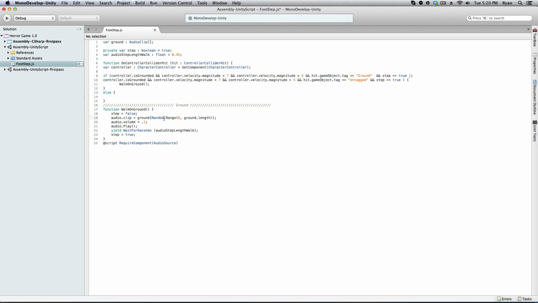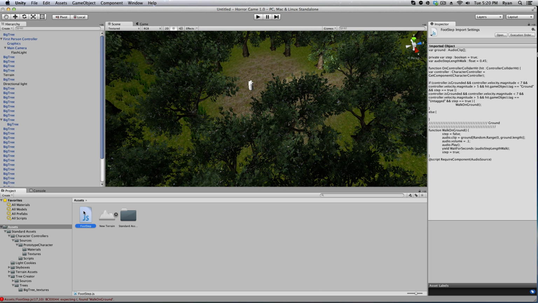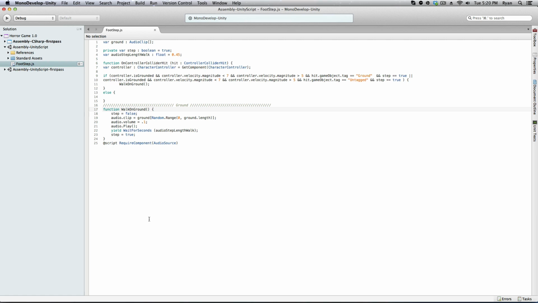It plays the audio clip at a random range and length. It's going to play it at a volume of 1. It's going to play it. It's going to wait for a certain amount of seconds, which is the audio step length walk, so 0.45. And then it's going to set step to true. And that's going to be it. Take a moment to quickly write this down. I'm going to be saving it and moving on. So we now have an error. Let's see what the error is.